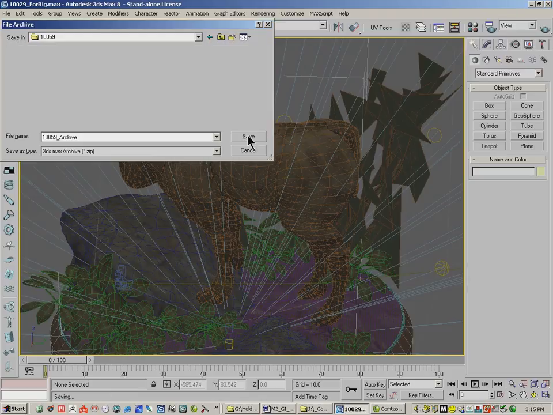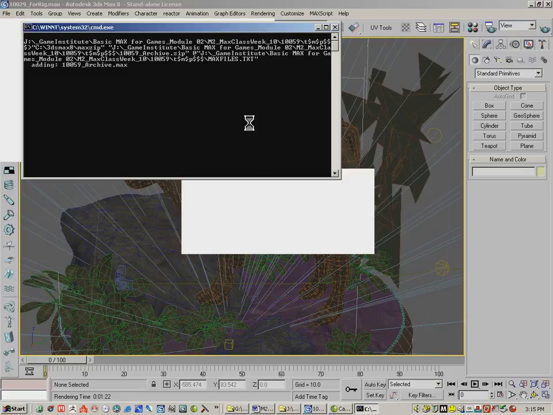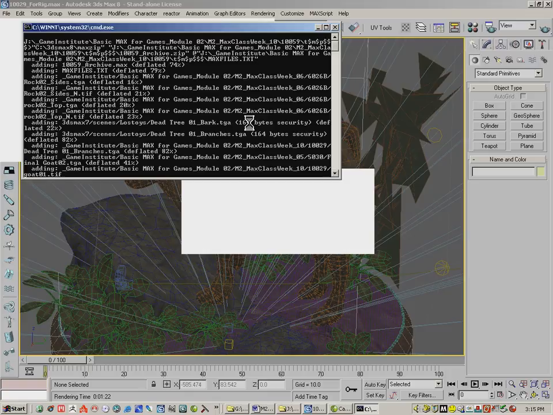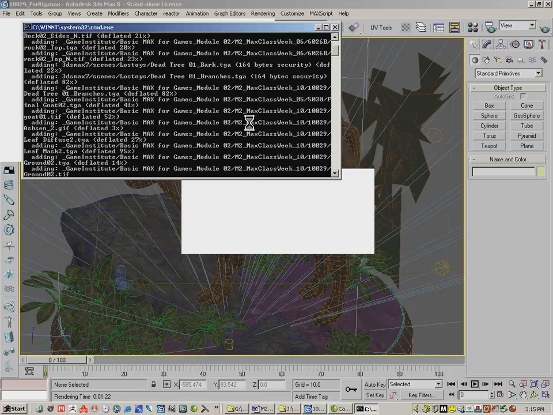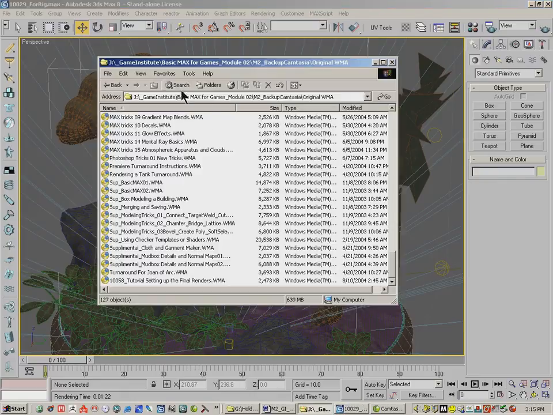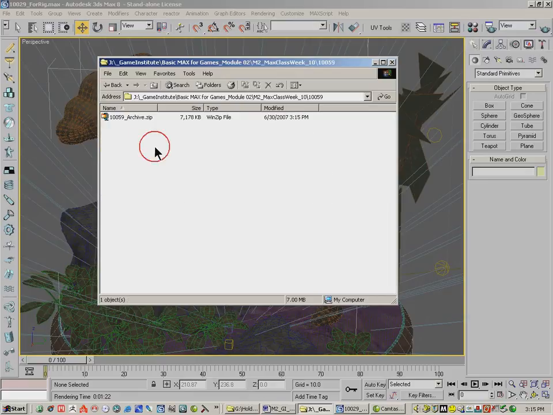And Max is going to gather all of the material that I need to open this scene and archive it. I'm going to hit Yes. And we're adding to the archive. Here's all the parts that it's archiving right now. So it's finding all of these different maps. And what it's made is an archive. And I'm going to hop over here and take a look at what we just did.